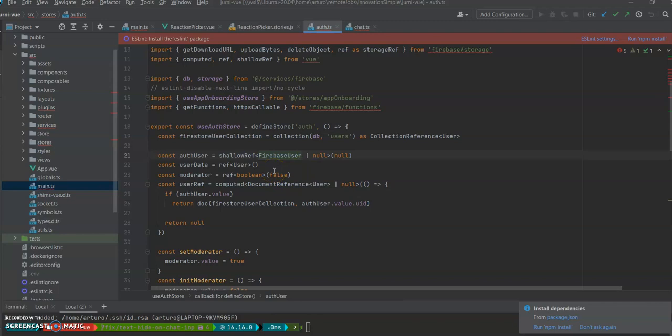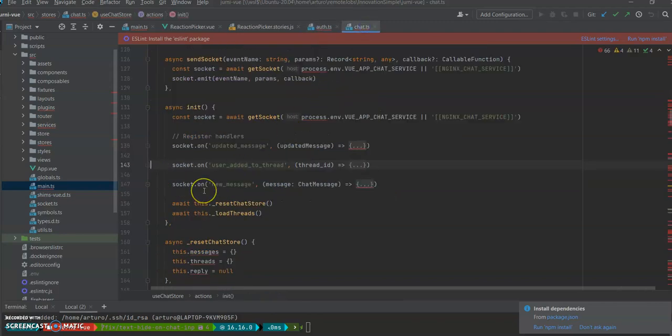And now we're looking at the init method that I collaborated on and made. We were using socket.io, an npm package for creating event-driven applications, for example, chat applications.